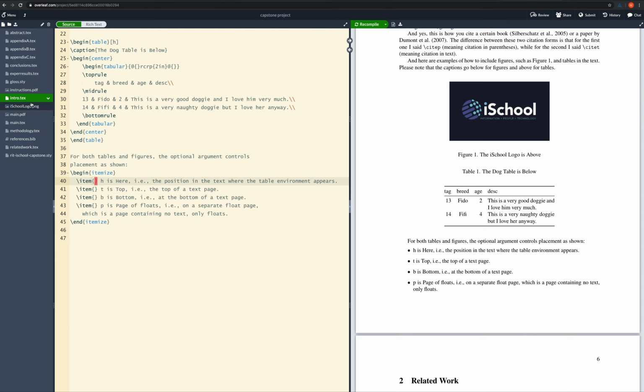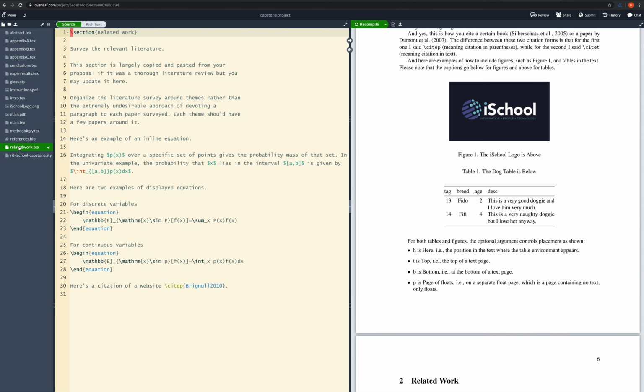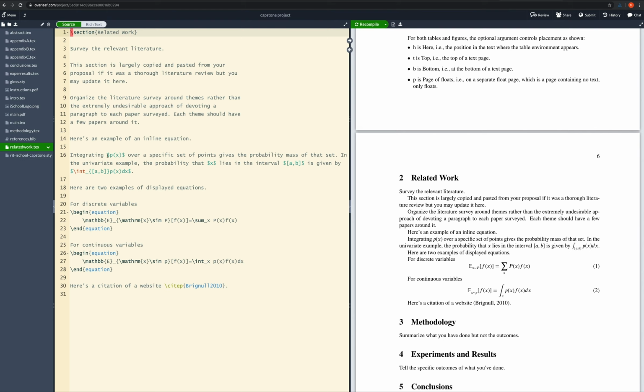And then what's the next thing after intro? I've forgotten. Let's see, related work. So where's related? Here's related work. I put in related work some examples of equations. So you can use displayed equations, and you can put math inline. If you put math inline, I always do it like this.